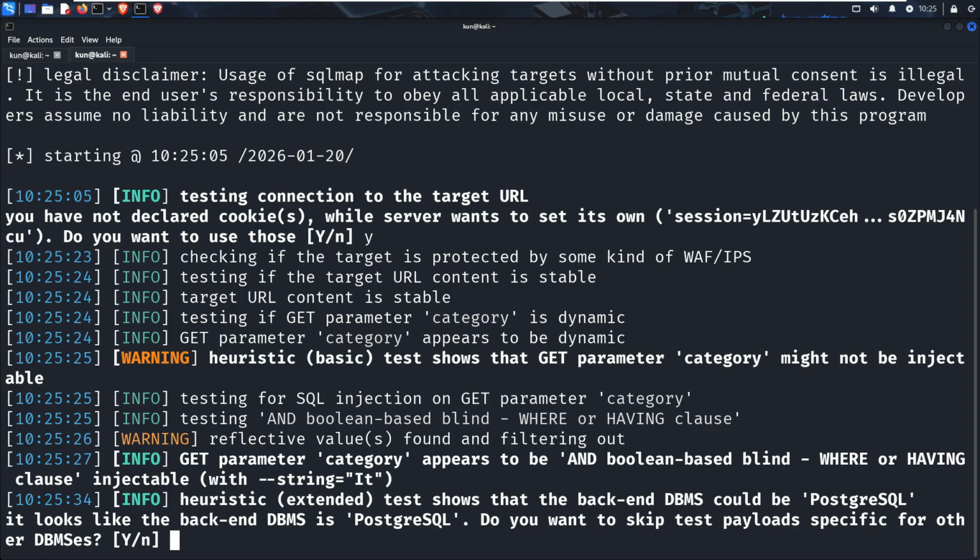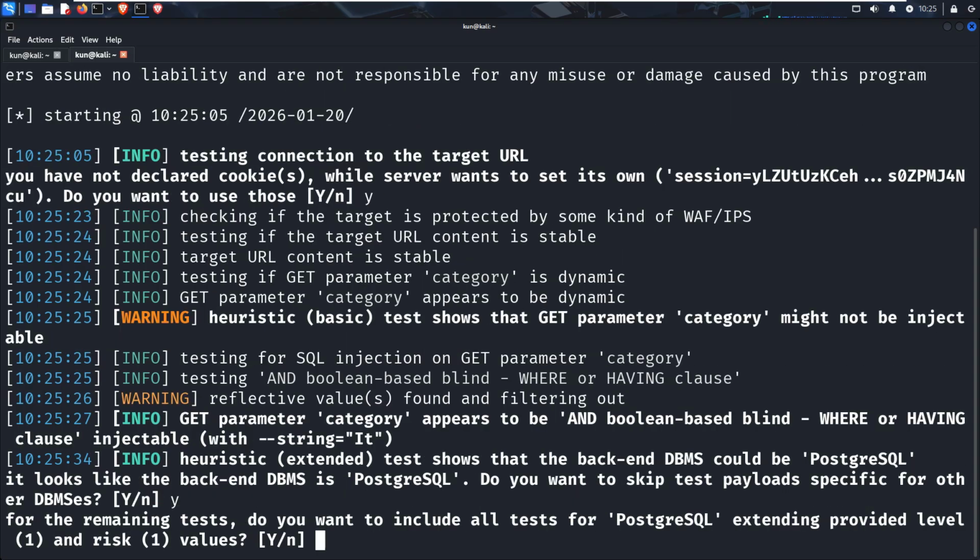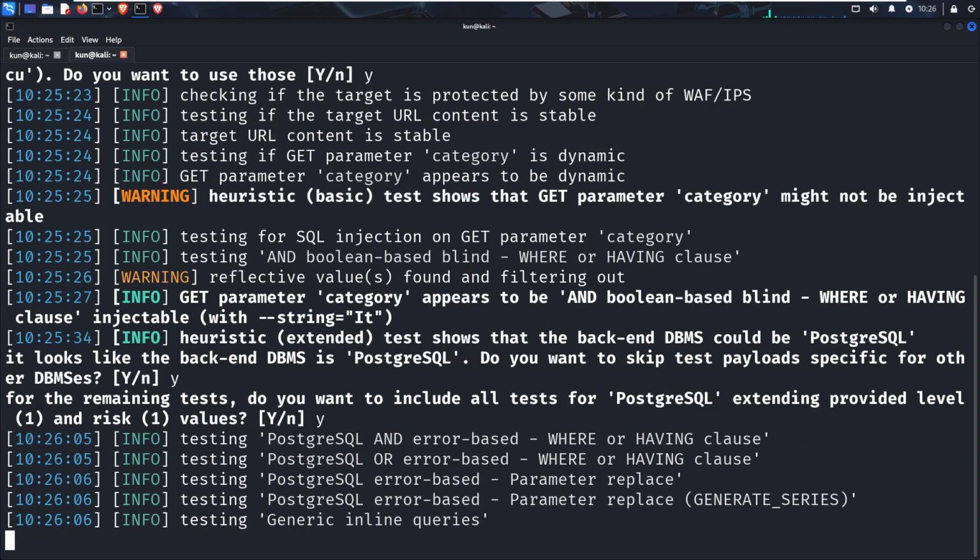As you can see, the GET category parameter appears to be Boolean blind based and it is injectable. It also seems that the backend DBMS could be PostgreSQL, and it is asking if we want to skip test payloads specific to other DBMS. Yes. And do you want to include all tests for PostgreSQL? In this case, we are going to say yes.